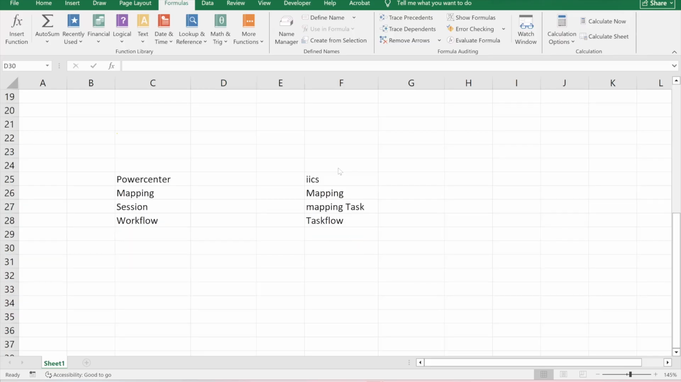In PowerCenter, are we going to discuss CA? CA will be discussed after the CDA classes. The last 10 to 15 classes will be CA. 50 sessions will be CDA, and the last 10 will be CA.